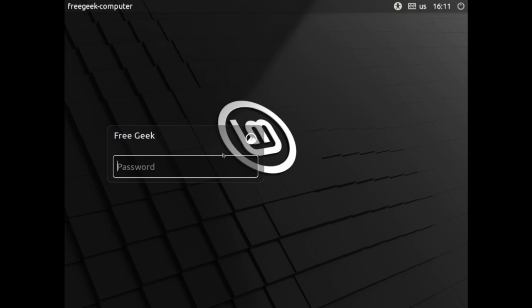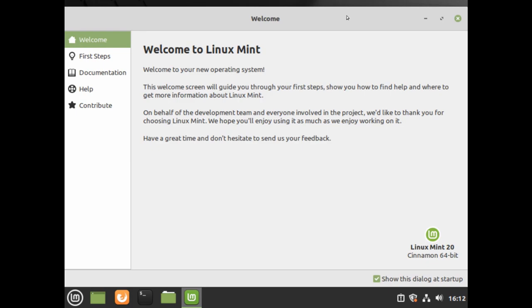After your computer is restarted, go ahead and click on the password box and type in the password that you created during the setup of your system. Then press the Enter key to log in. Since this is your first time logging in, you should see the welcome window pop up. On the left-hand side, you'll see a few bits of information that we recommend that you read. This primarily includes the first steps.